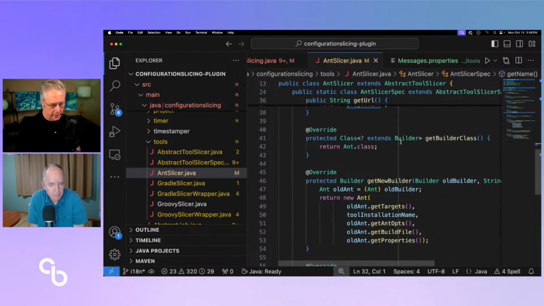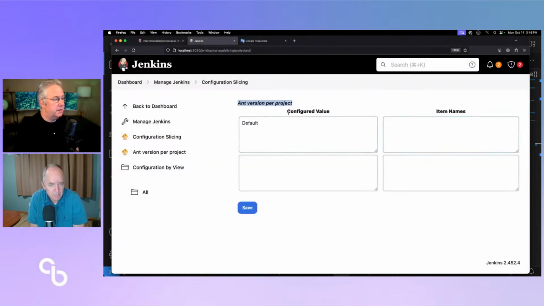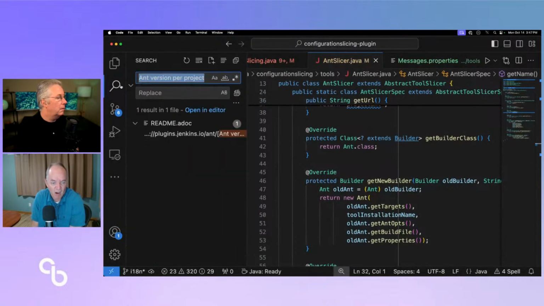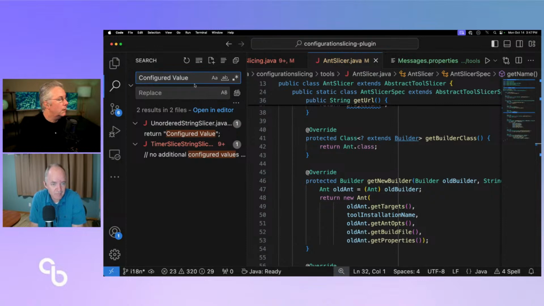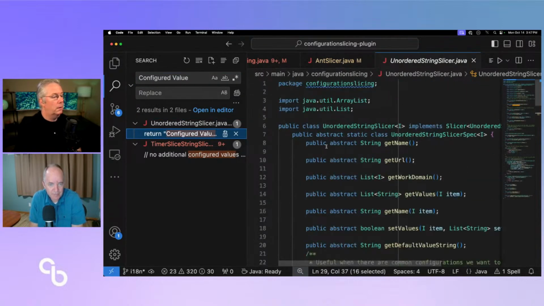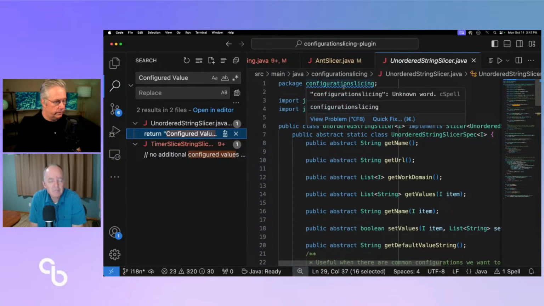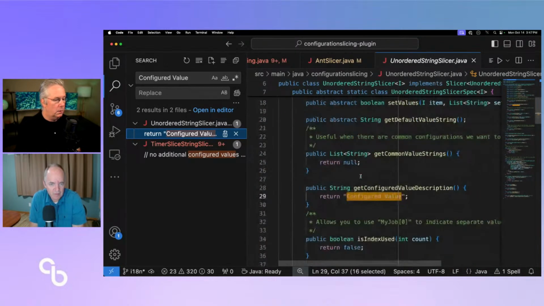Do we dare try? I'm curious about this configured value. Let's look for it, because I have a feeling that's probably being reused. I would bet it's used in multiple places. Then the question is where? Unordered string slicer. Okay, so it's top level again. All right, so back to our original messages.properties. I'm going to get rid of that for now.